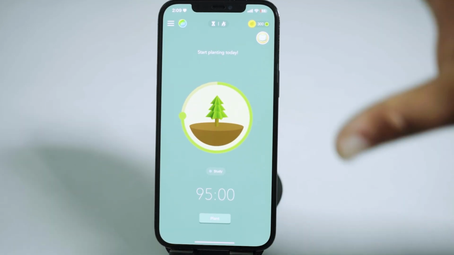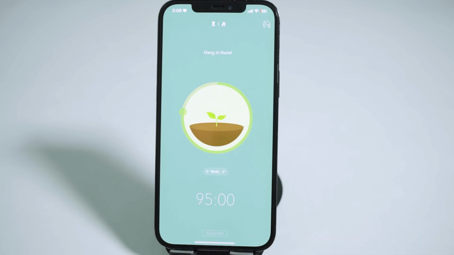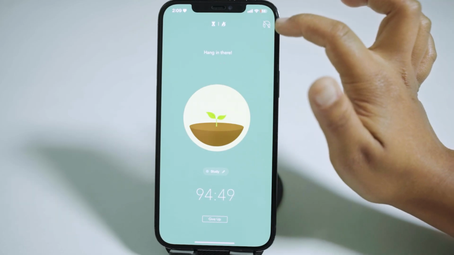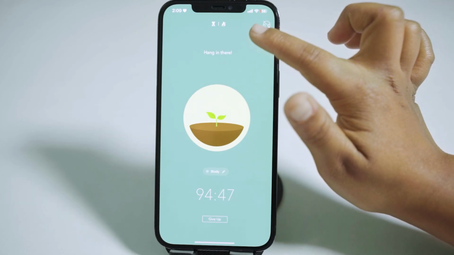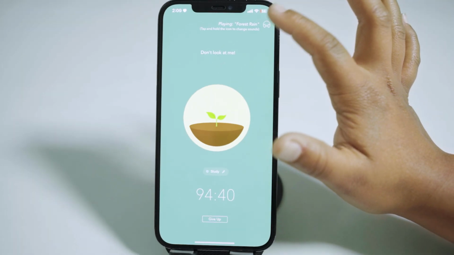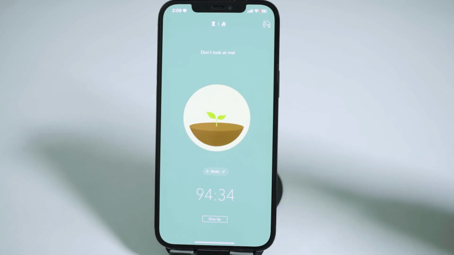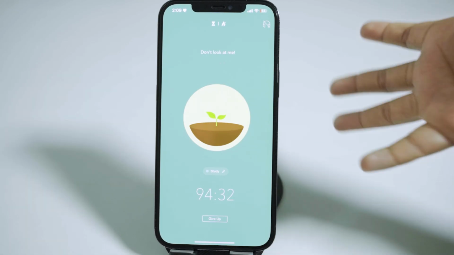So after setting all of the things that you want, you can simply tap on the option plant just like this. And now your focus mode has successfully been turned on, right? So in here, you can also get this particular music option that you can see right here. If you simply tap on it, the music will be turned on, which will help you more focus on the things that you are focusing on currently.